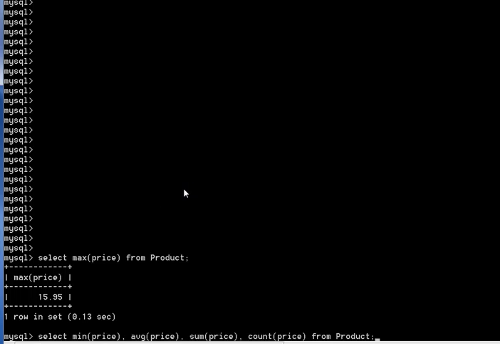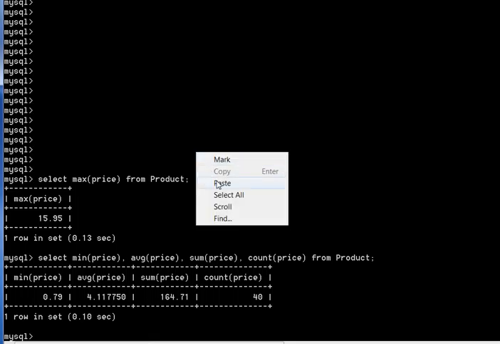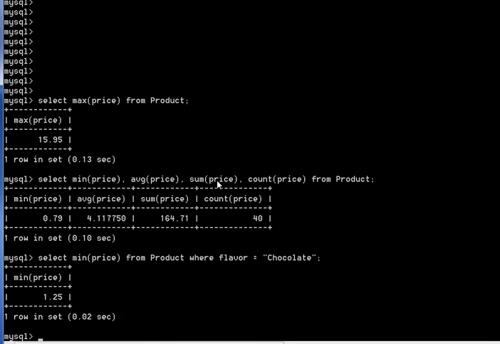So, for instance, we could do this query, and running it produces a single four-column row with values giving the minimum price, 79 cents, the average price, as you can see, the total of all prices, and a count of the number of prices. And again, these are across all rows of the product table. You can use the aggregate functions with a WHERE clause to limit the rows to which they apply, if you like. For instance, perhaps we only want the minimum price for products that have chocolate flavor. And that would accomplish that.